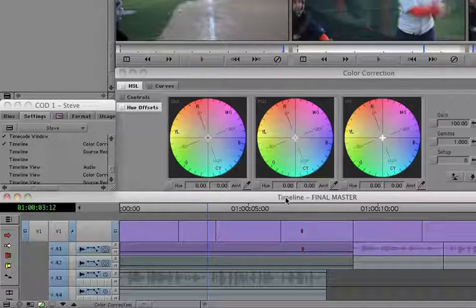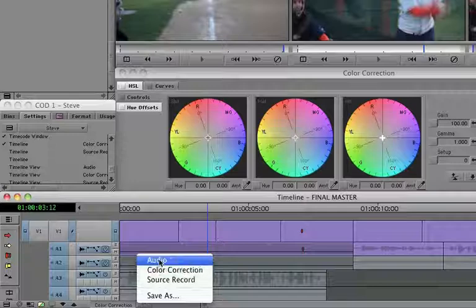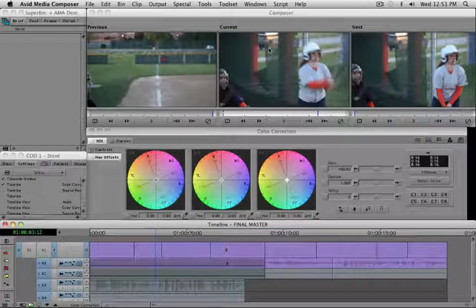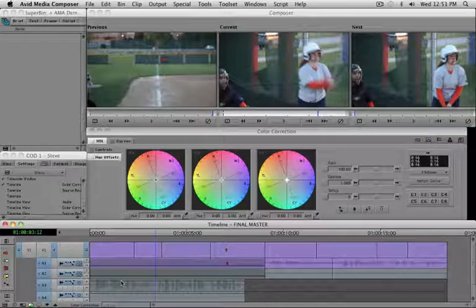For example, notice that my timeline is in the color correction view mode. I also have a source record view and an audio view for my timeline, and when I called up the color correction toolset, it also called up my color correction timeline, which looks different than, for example, let me show you my source record. Notice that it has all my effects icons in here, and on my color correction view I didn't want to have those on there, so I turned them off.